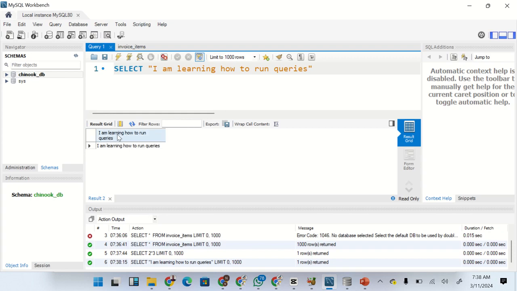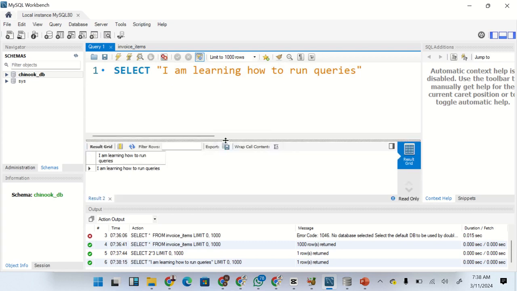Now, the name of the table is "I am learning how to run queries," and the output is also "I am learning how to run queries." So that is one way to use the select statement or select clause, just the select clause as a standalone without querying from a database. If you must query from a database, you have to use the select clause alongside the from clause before an output can be given from that particular database.